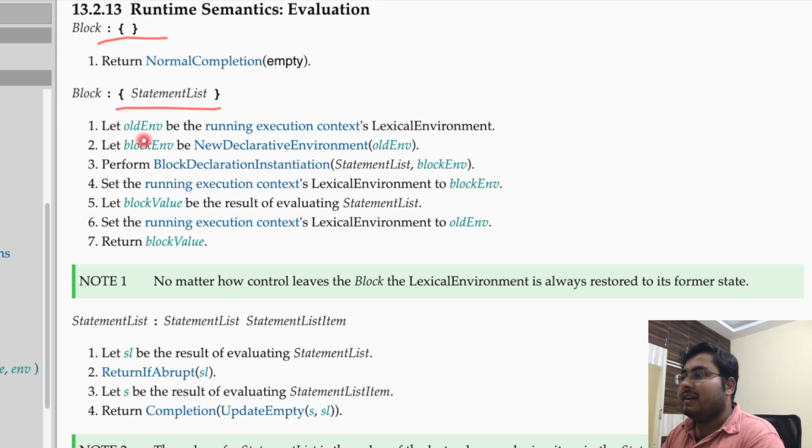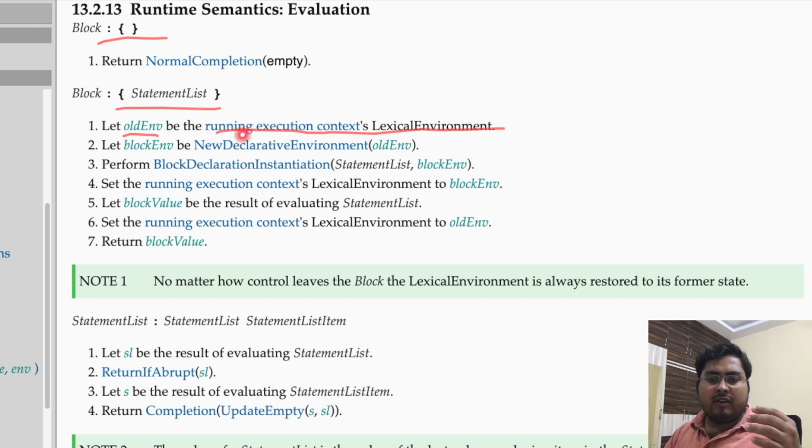Okay, so it says that old env equal to execution context lexical environment. So it says running execution context. So execution context is like your call stack. Running execution context is the latest call stack. So this call stack contains a pointer called lexical environment.